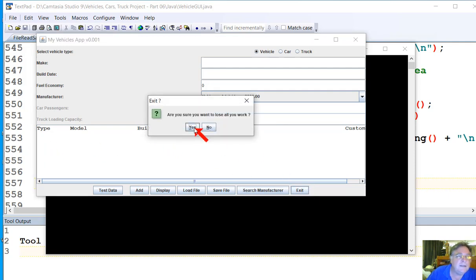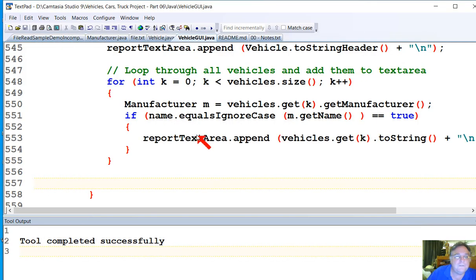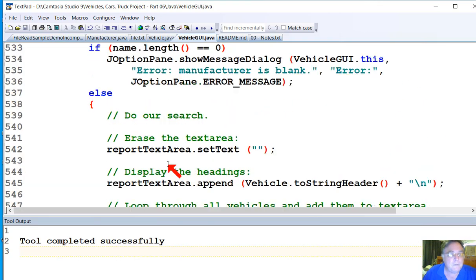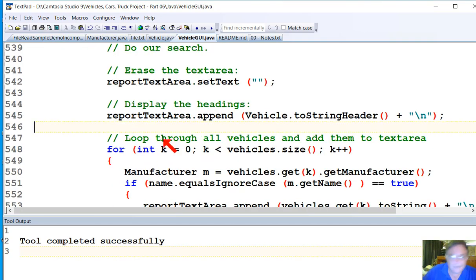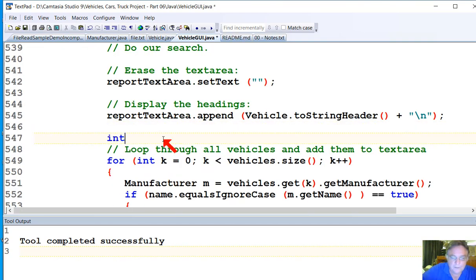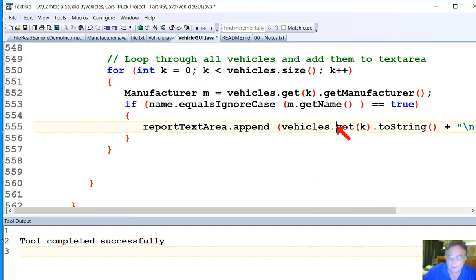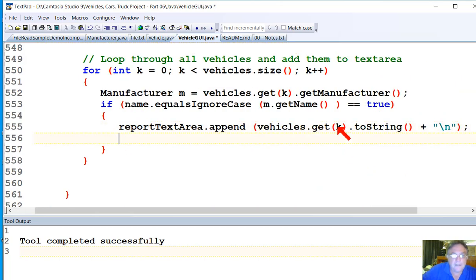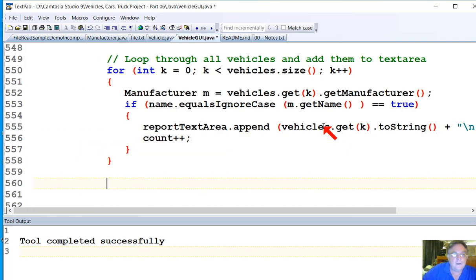And we'll click, are you sure you want to exit? Yes, we'll exit there. We've just loaded data from file. So what we're going to do is add in a counter. Anyway, here's fine. Int count is equal to zero. Every time we find a match, we'll add one onto the count. Count plus plus. And at the end of this loop here, we'll display the number of counts found.